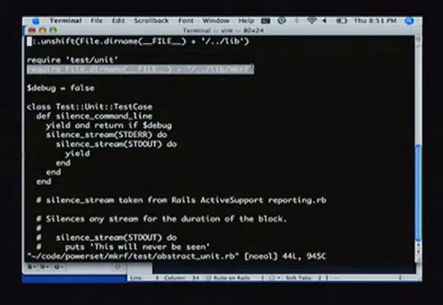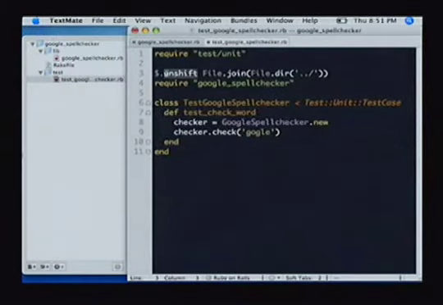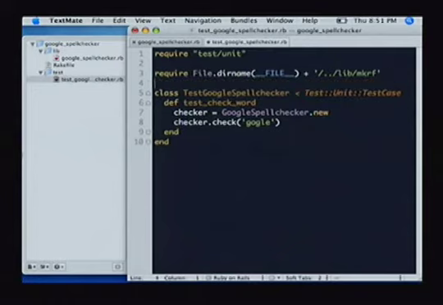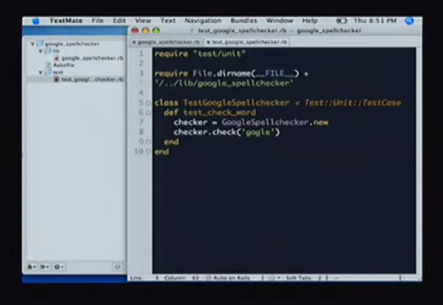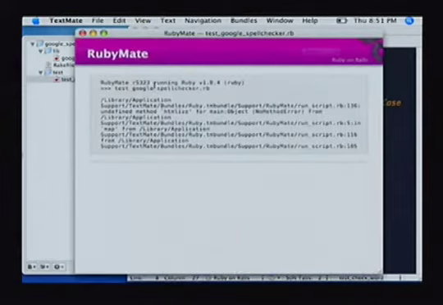So what we want to do is actually require our Google spell checker library. In this case, we're going to the lib directory and then just Google spell checker. And when we run this, we should get a failure because there's an undefined method in my TextMate bundle.